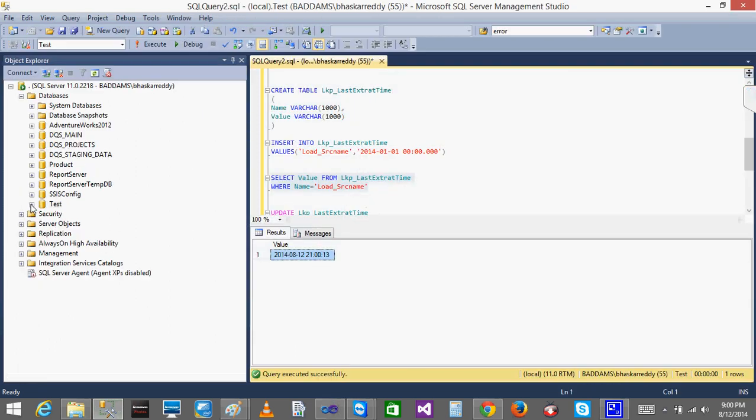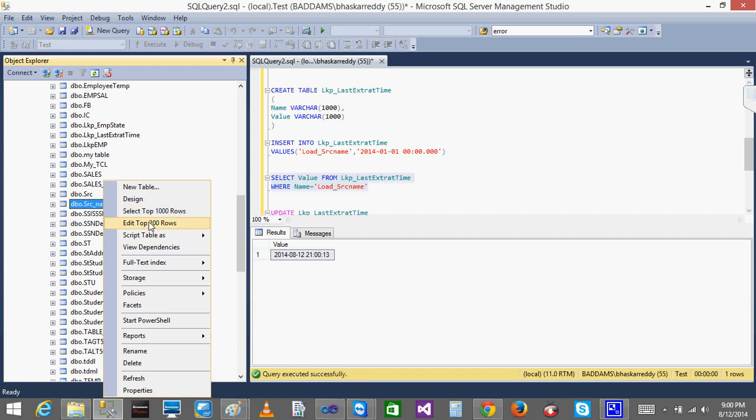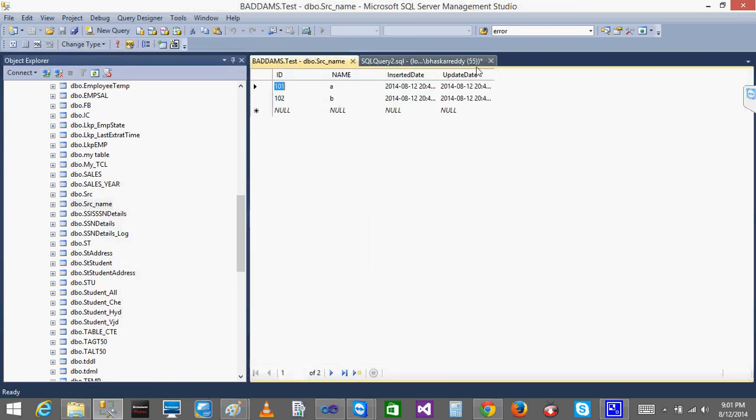Now what I am going to do is go to the test database tables, where there will be a table called source name. Right click on this, edit top 200 rows. Now update date is there, right? So I will just change the update date to 9/1, okay, it is a 20. So 9/1 means 21/01.